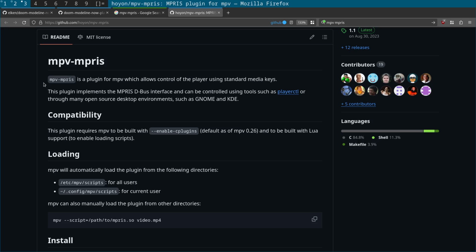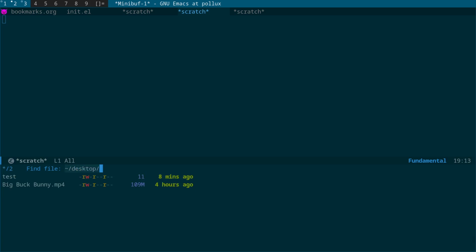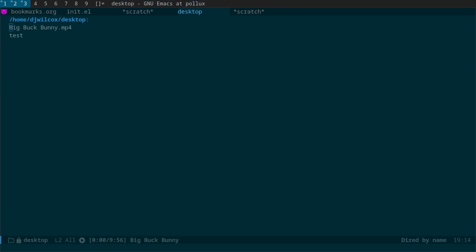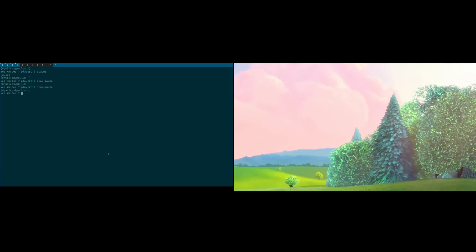to actually control the video. So, for example, let me just show you. Okay, so I've got that there. Open a new one. So playerctl status, you can see it's paused. I can do playerctl play-pause, and that's a toggle to toggle play and pause.